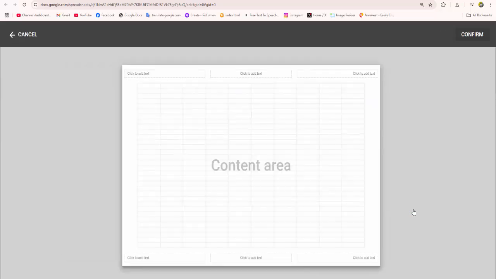edit custom field option. Now content area. Now press from. Header. Now click for confirm option.